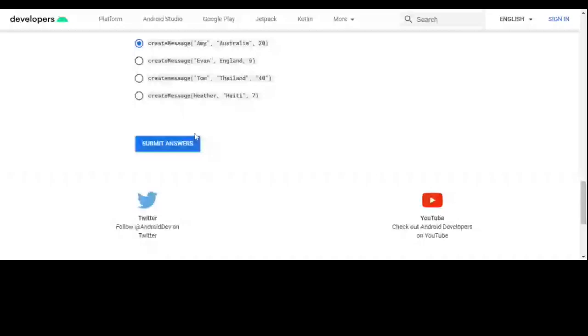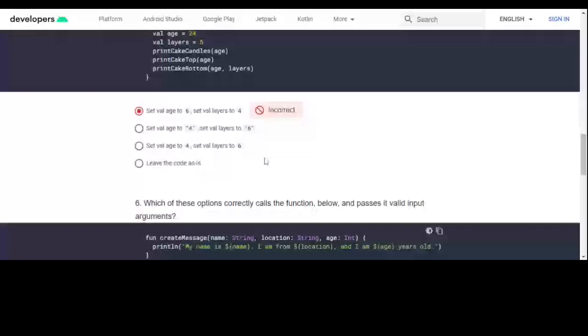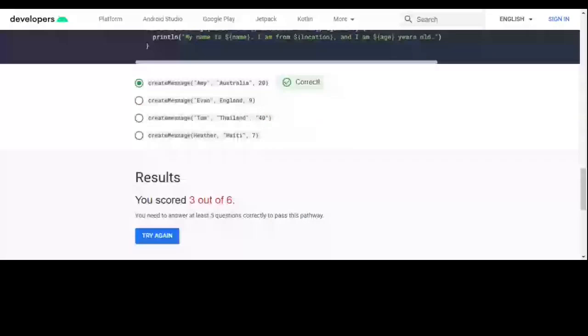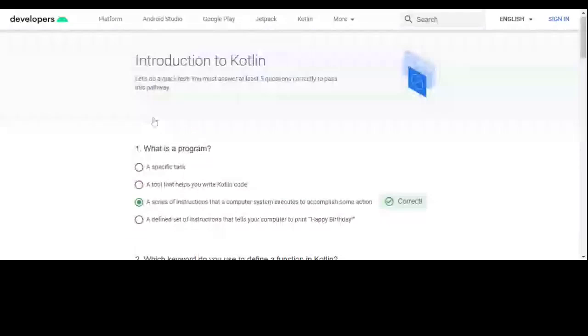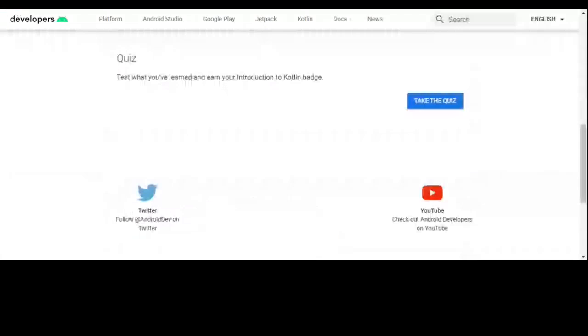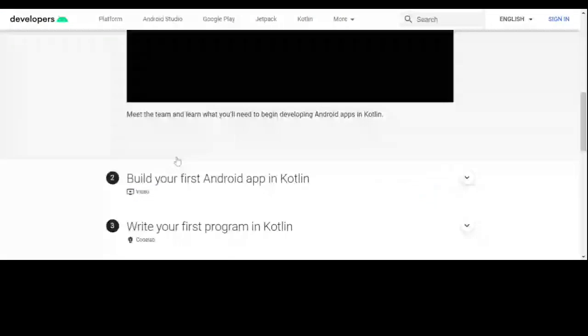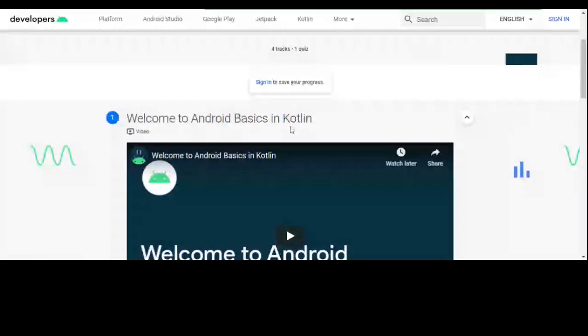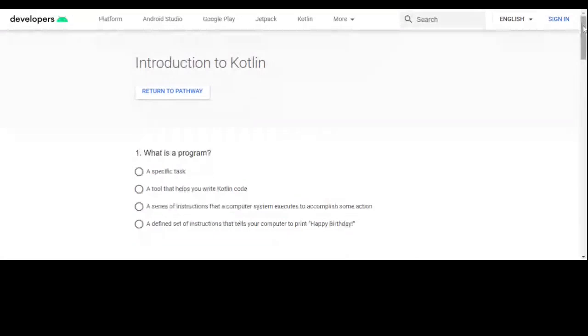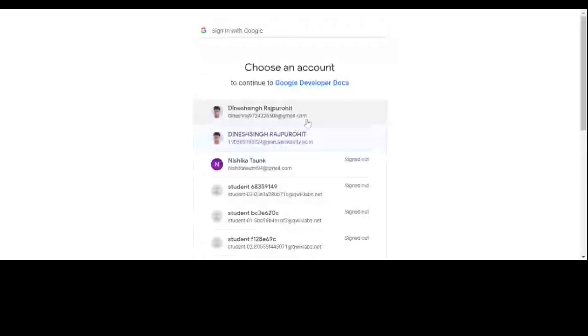See this. You will get your answers marked. After that, the answers will be out. Try again. You have to try again. There is a basic cutoff which you have to clear to get your badge. So I will show you how to get the quiz. See this. My session has already timed out, so I have to sign in again. This is the problem as it's in beta version.